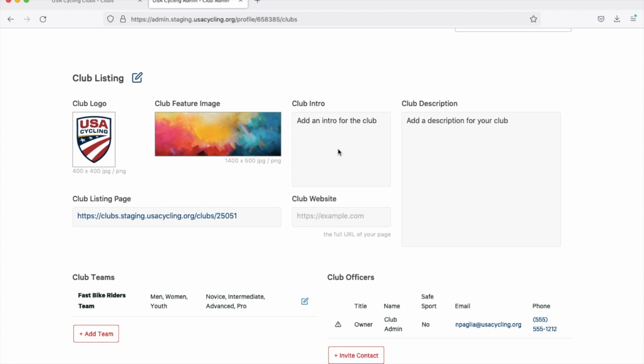You also have the ability to add a club intro, which I'd encourage you to keep slightly short. If you want to go deeper into what your club is about, use this club description field. Last, on the right-hand side here is the club website. If you have an external website that you host for your club, where maybe you collect dues or have event information, you're going to want to put that club website here, because we'll direct people to that as a result of landing on this page.